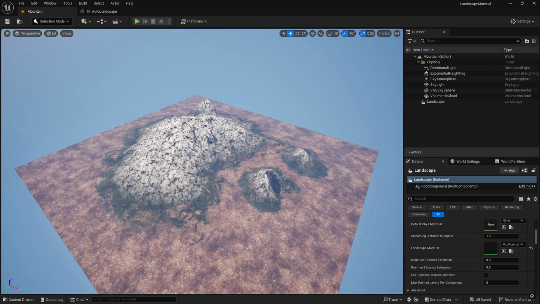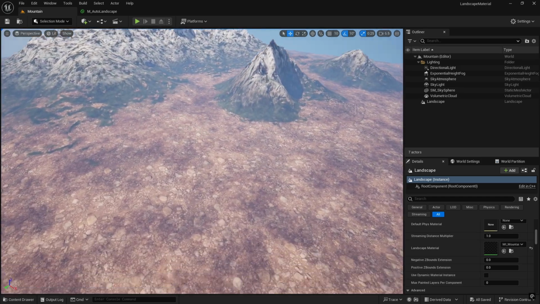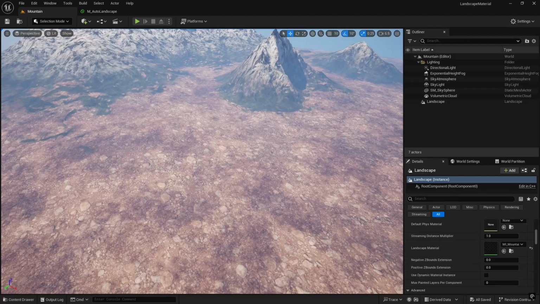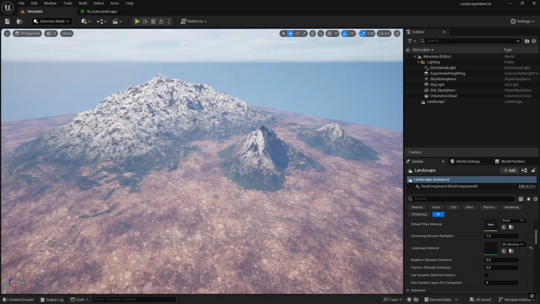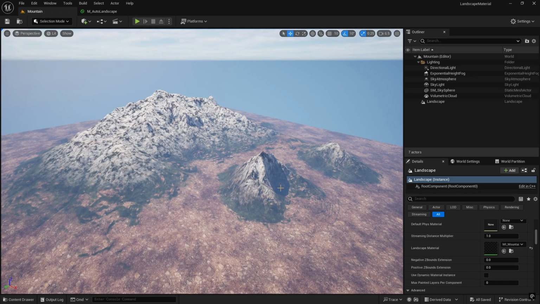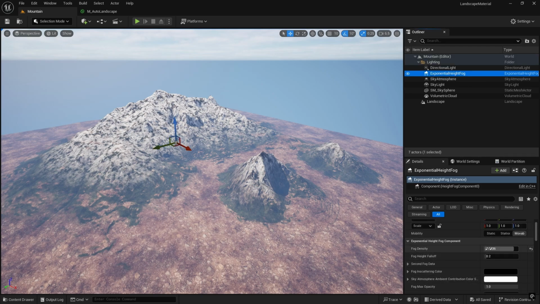And you can see we've got a terrain with a lot of soil and rock at the bottom, a tiny little bit of grass and some dotted snow. So let's change some of those parameters to suit this value a bit better. And let's change the height fog slightly here as well. So let's go to the height fog and let's reduce the fog height falloff to 0.4. That'll probably do at the moment, just so we can see a bit more of the terrain.